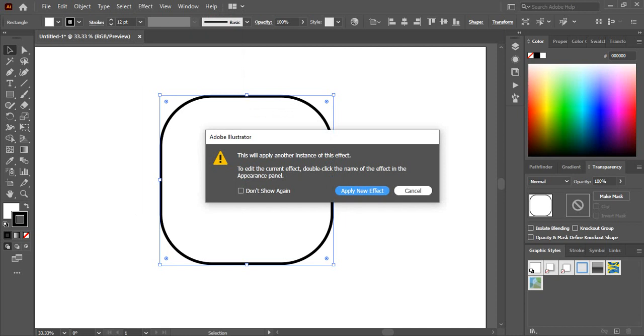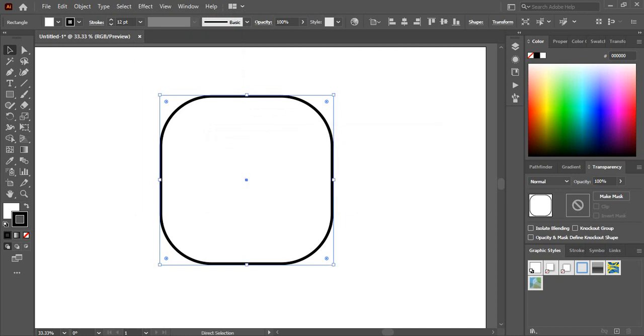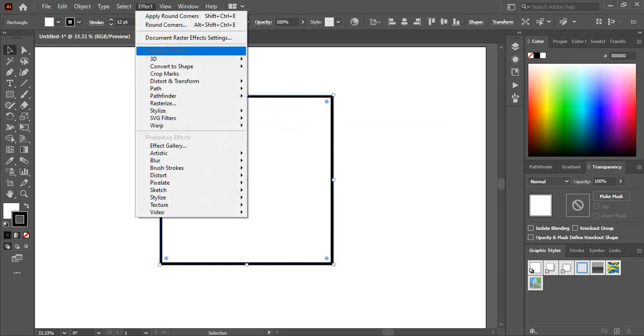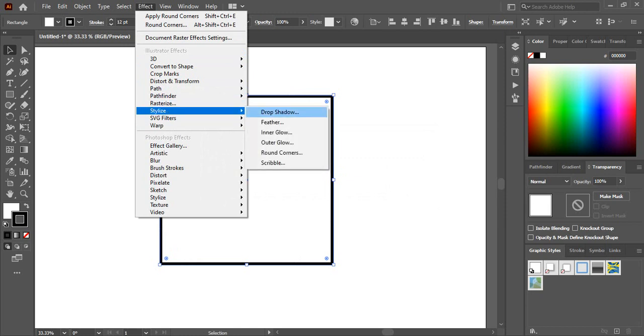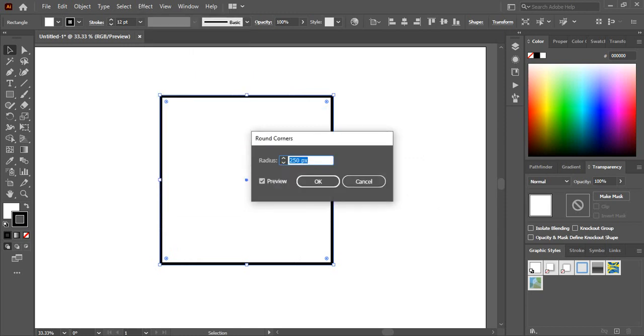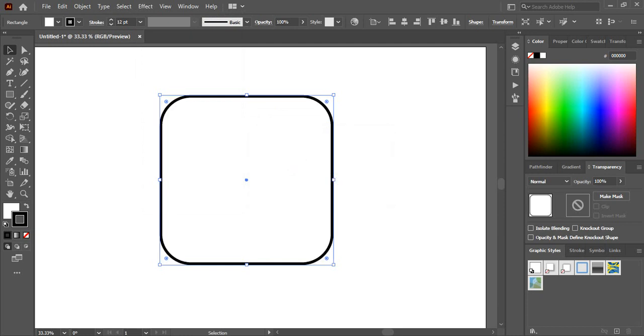You can't select any single corner. That's why I use the shape option or these dots. This option is only for all of the corners. It doesn't allow you to edit one single corner or multiple, but it rounds all of them. All of the corners become rounded by using this option.